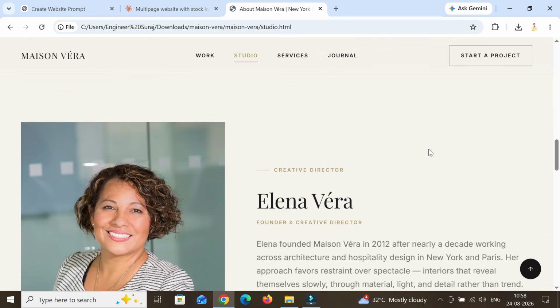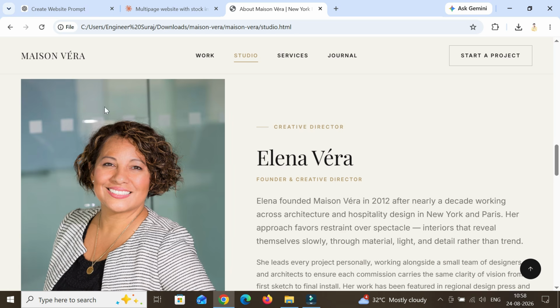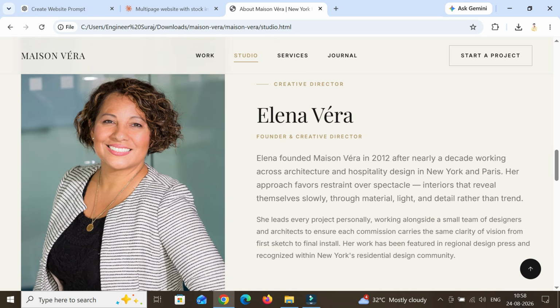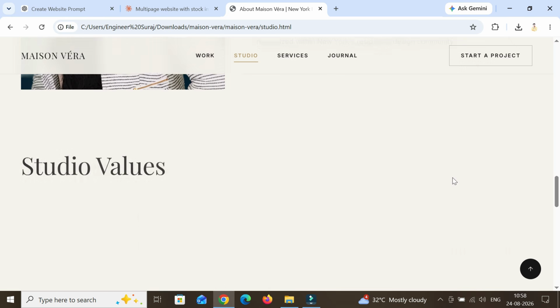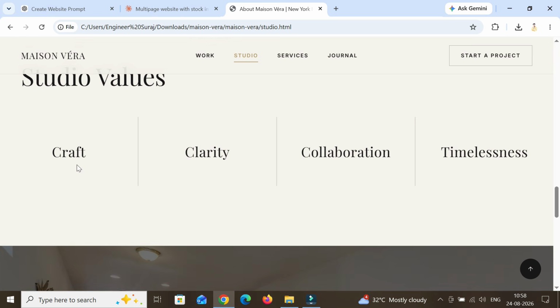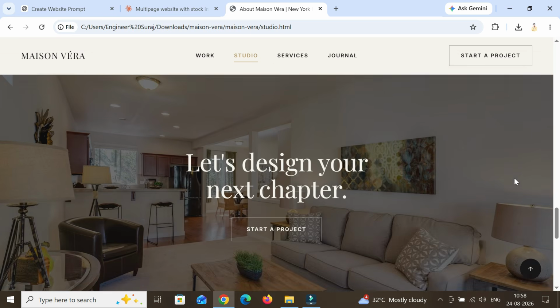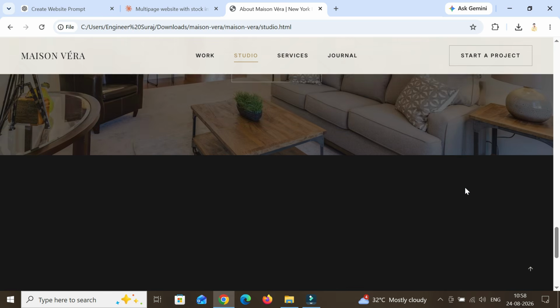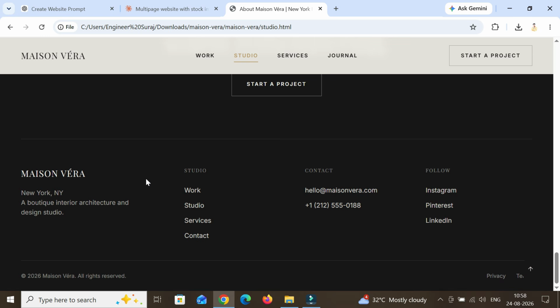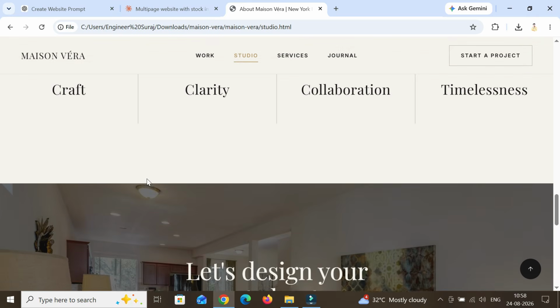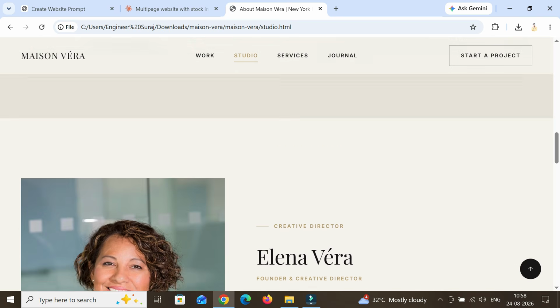On the studio page it has created a nice section for our director for the interior design business. Her name is Elena Vera, and it has created a nice text copy over here on the right side and placed the image on the left side, which is fully editable using just simple prompts. You just need to simply go to Claude AI and ask in simple English what kind of changes you want to have on this website.